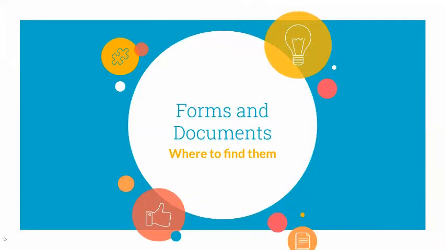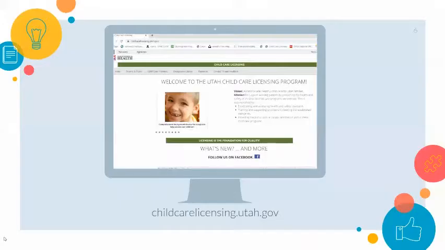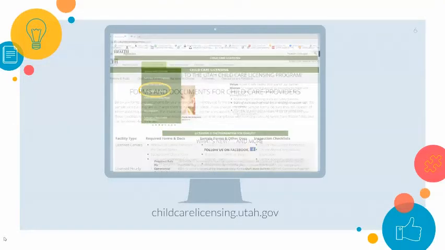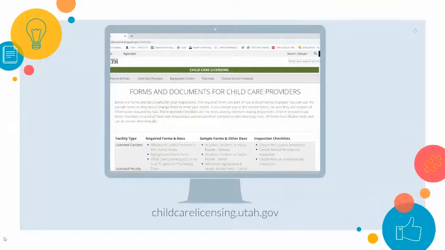Forms and documents and where to find them. On our website, under childcarelicensing.utah.gov, you'll click on Child Care Providers. A drop-down menu will appear. Select Forms and Documents. That will take you here to Forms and Documents for Child Care Providers. You will need to scroll down to find your facility type. You can see those listed on the far left.